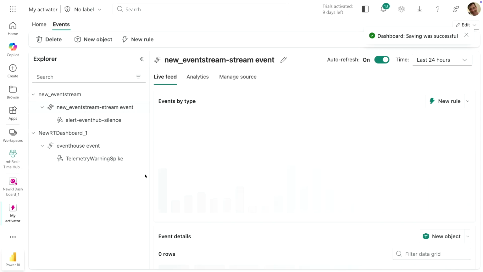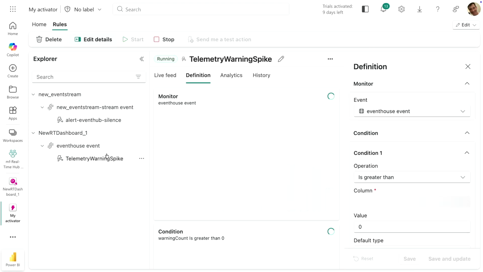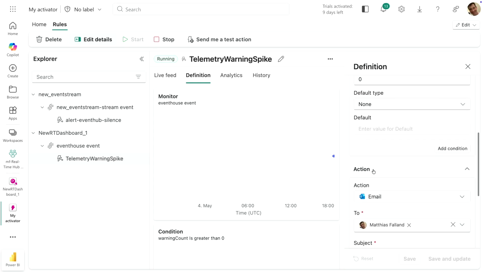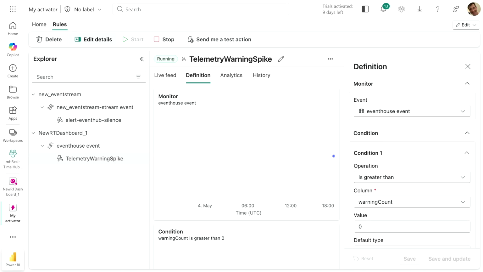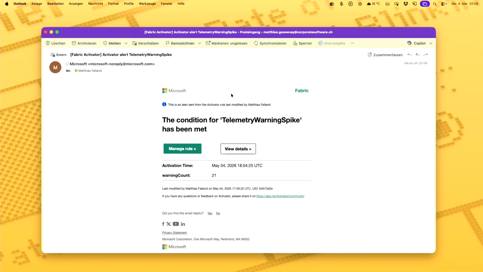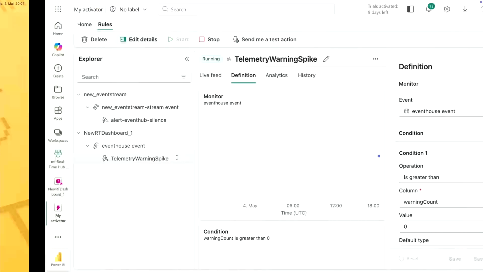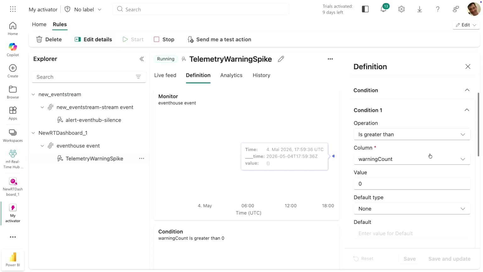So let's have a look at the Activator pane. We have our pre-existing events like the telemetry warning spikes that we created before when we went through the real-time dashboards. We can examine this a little bit and get a feeling for how that works. This was created by the real-time dashboard. And by the way, the warning also appears as an email. You can see it here. So everything is great in place here.